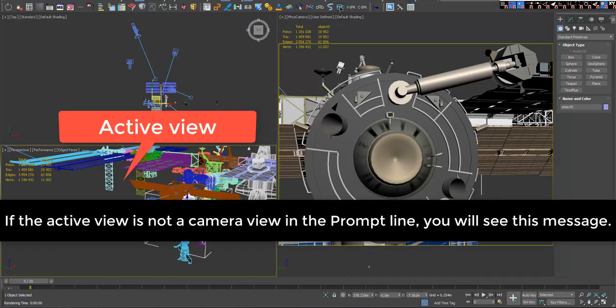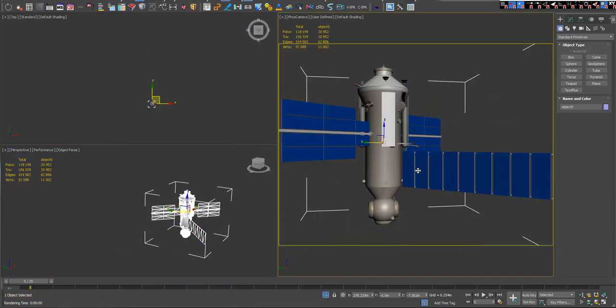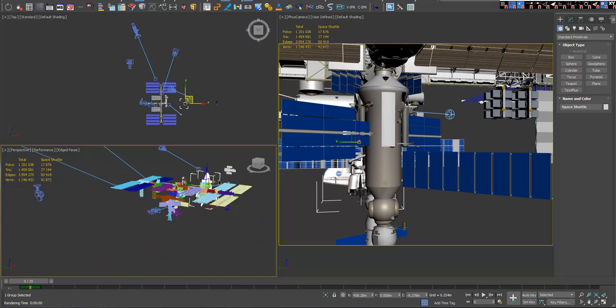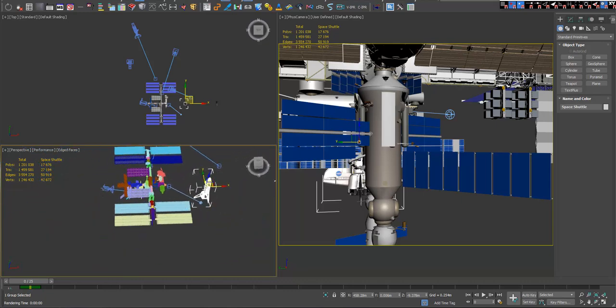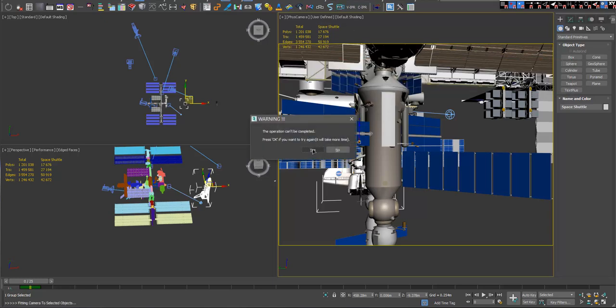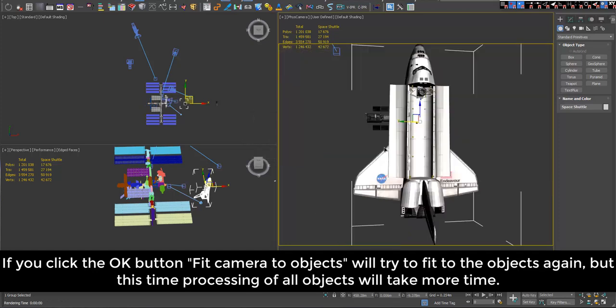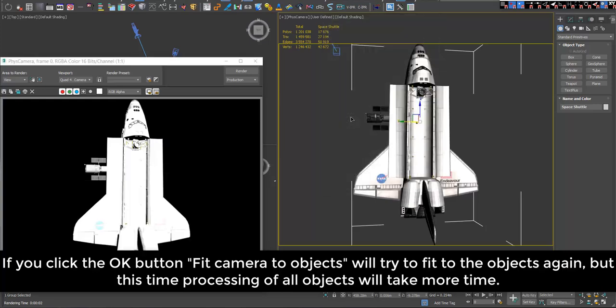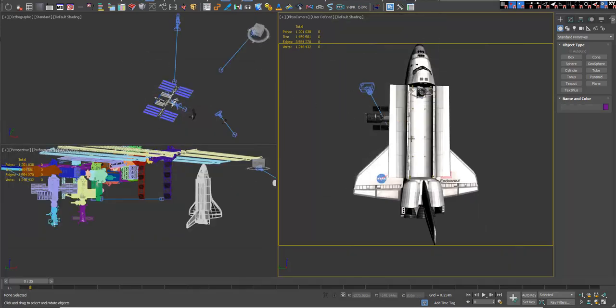If the active view is not a camera view, in the prompt line you will see this message. When selected objects can't be processed, this message will appear. If you click the OK button, Fit Camera 2 Objects will try to fit to the objects again, but this time processing of all objects will take more time.